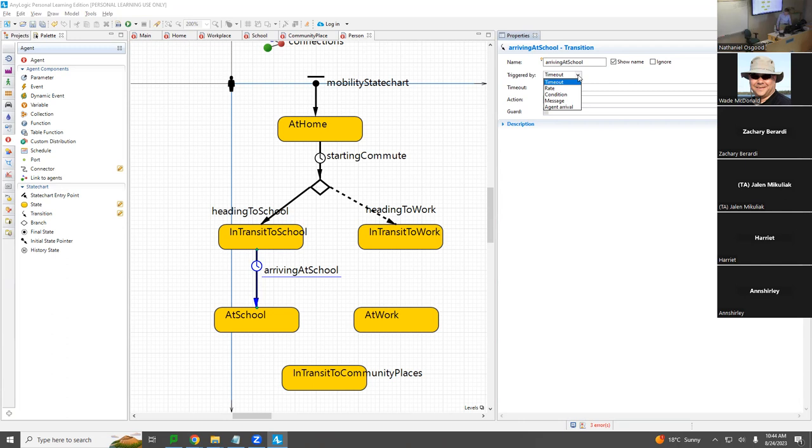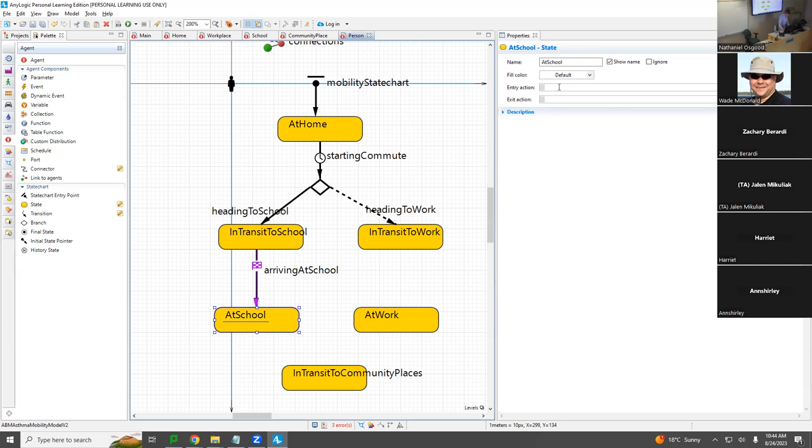This transition is widely used in GIS modeling and in spatial movement here, and it's called an arrival transition. Agent arrival. There we go. When they arrive at school, they will move from in transit to school to at school, and their risk factors will change to the school environment.